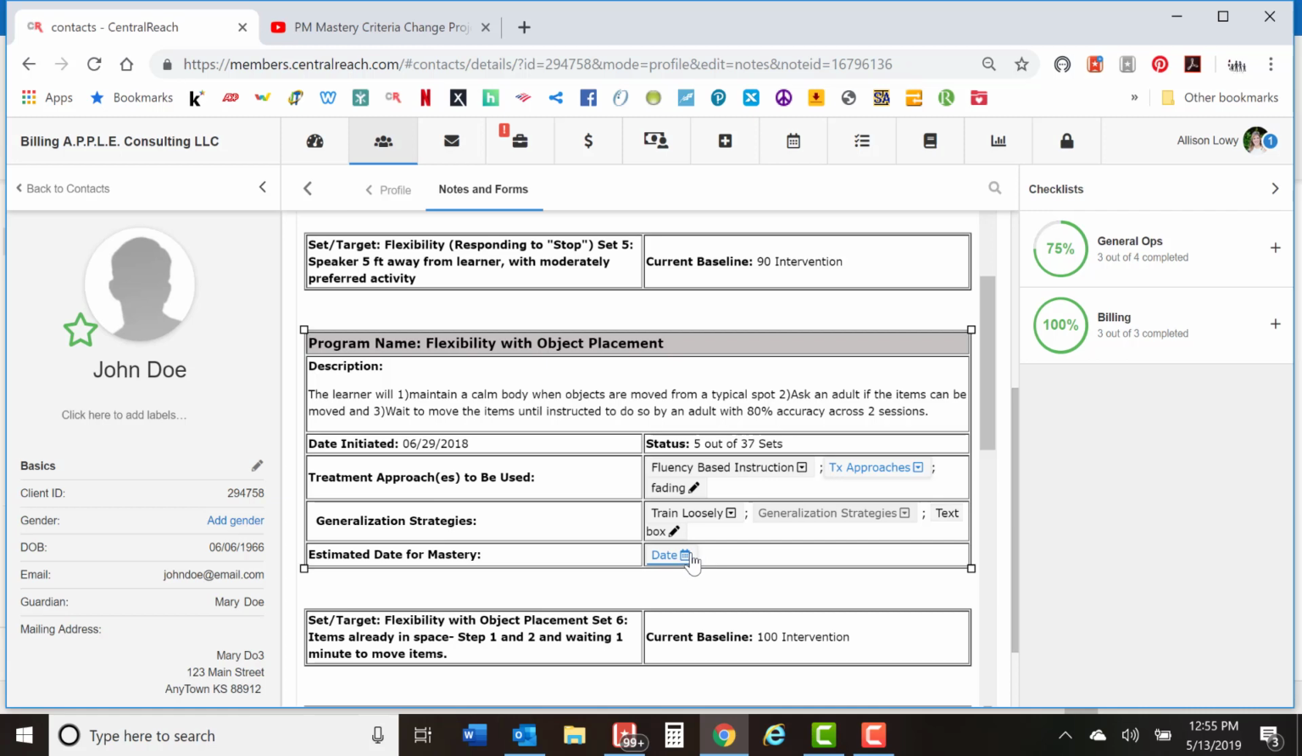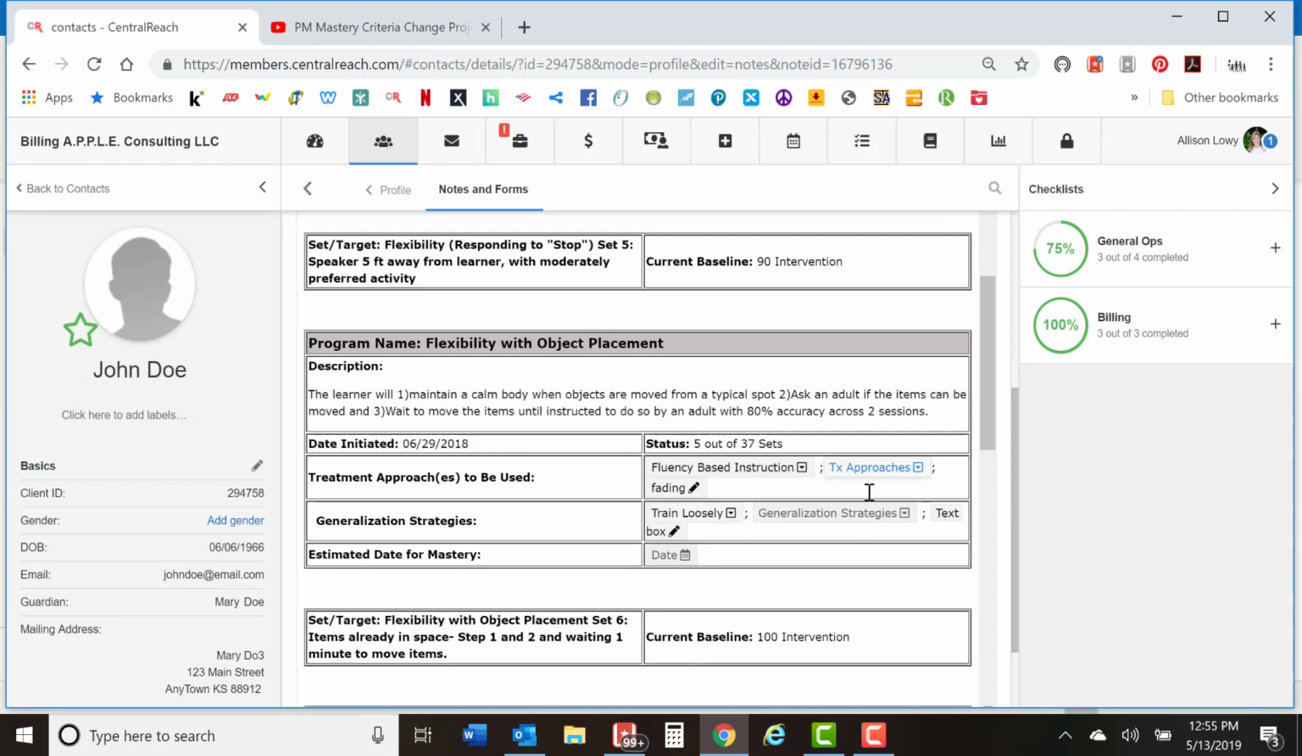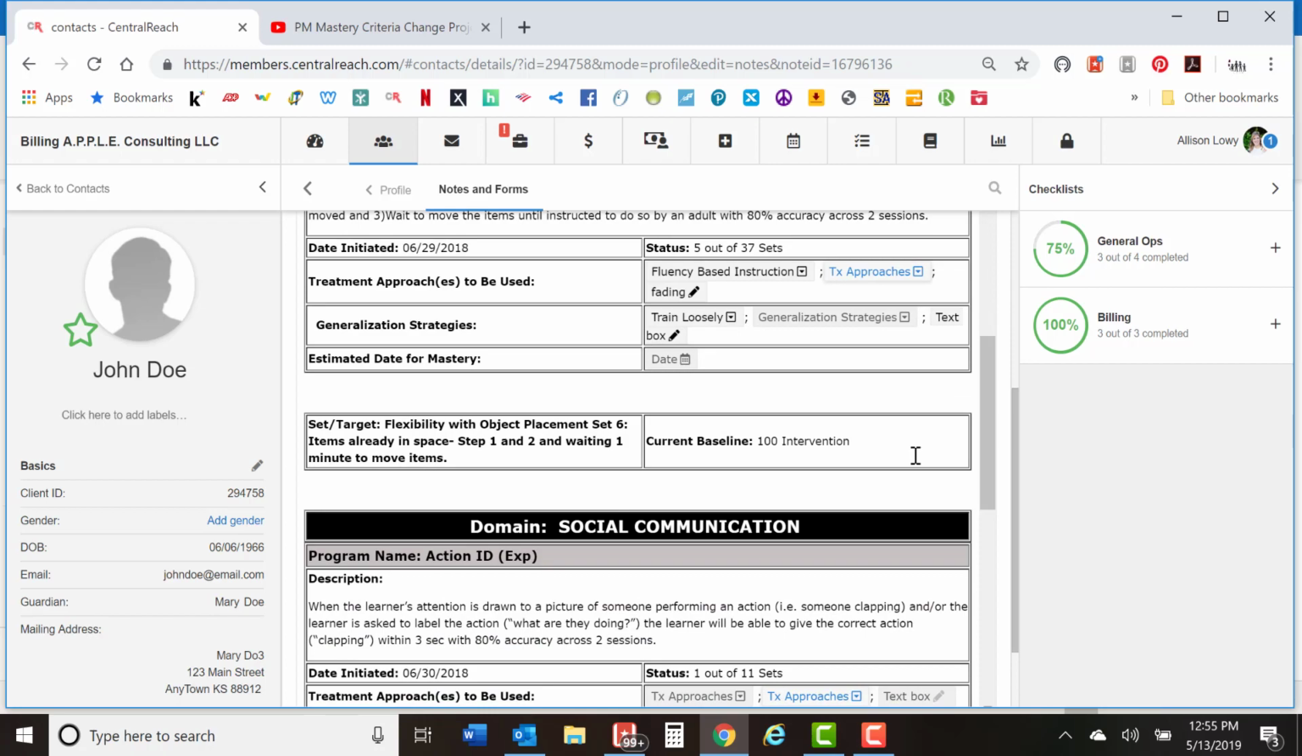Estimated date for mastery, usually around 6 months. You make that decision and you go ahead and input it here. And then you'll see again that we have the most current sets and the current baseline, which is auto-populated.